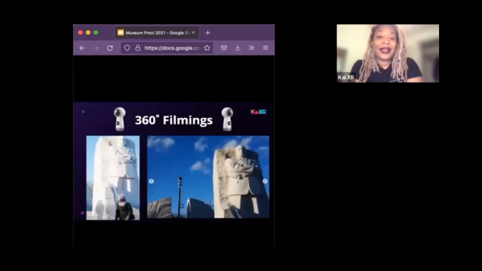There are lots of ways to create VR, but I think the easiest way to get started, if your museum wants to do a prototype or something like that, is 360 filming. This was my first prototype I made using a Samsung Gear, this camera that I have right here. And I simply mounted that Samsung Gear camera onto a tripod and then did a time lapse.